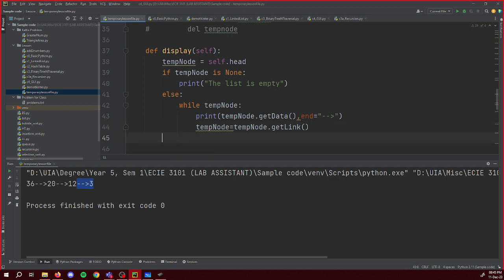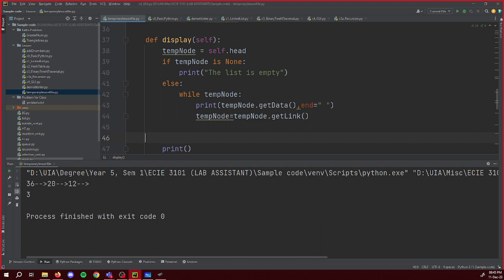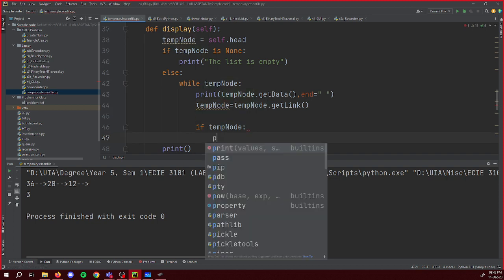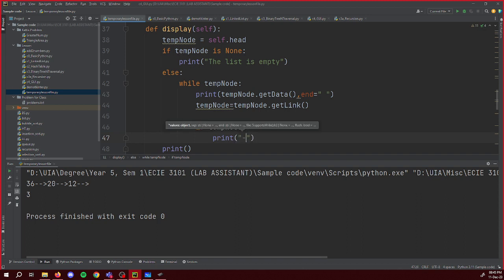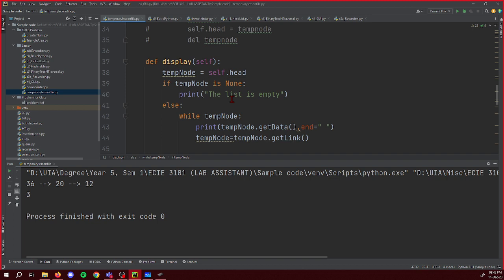And let's say if you want to do this, just put another print here. So it makes it a bit more beautiful, just for the sake of making this a bit more tidy. If tab node, the tab node is not empty, so print, and with, like that. So you get this. So you already do what? Add to start, display, count.